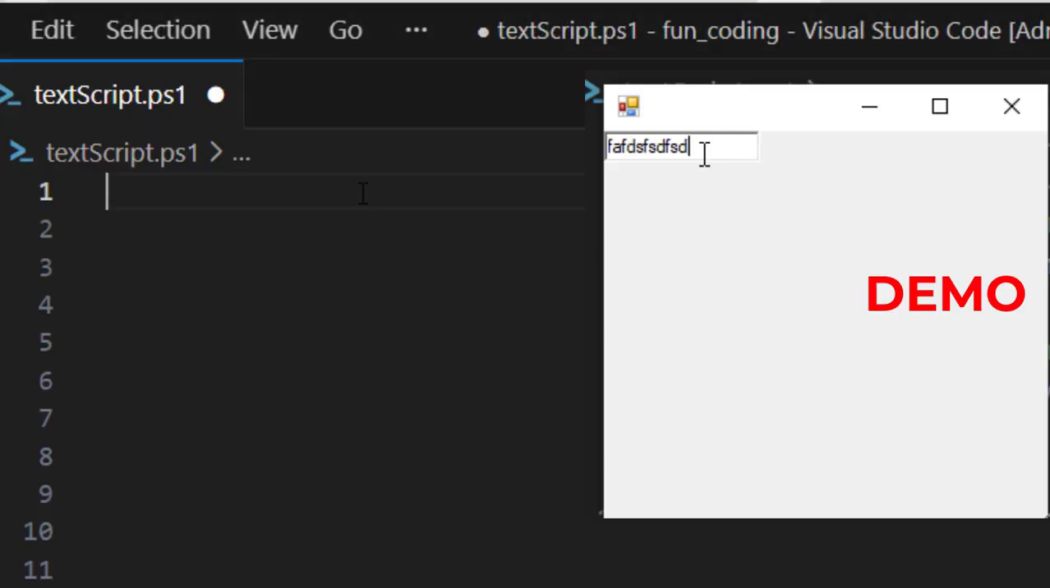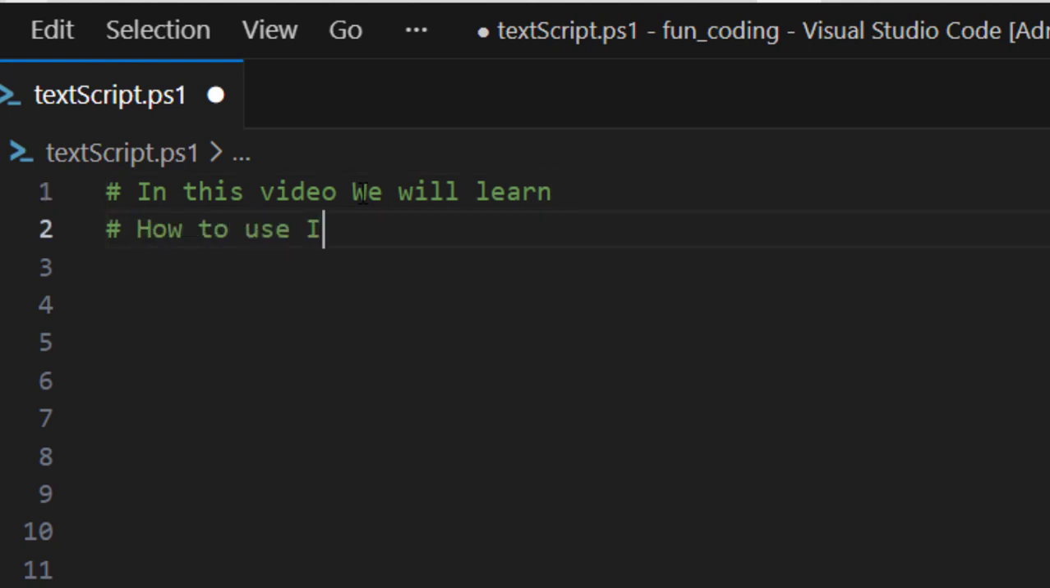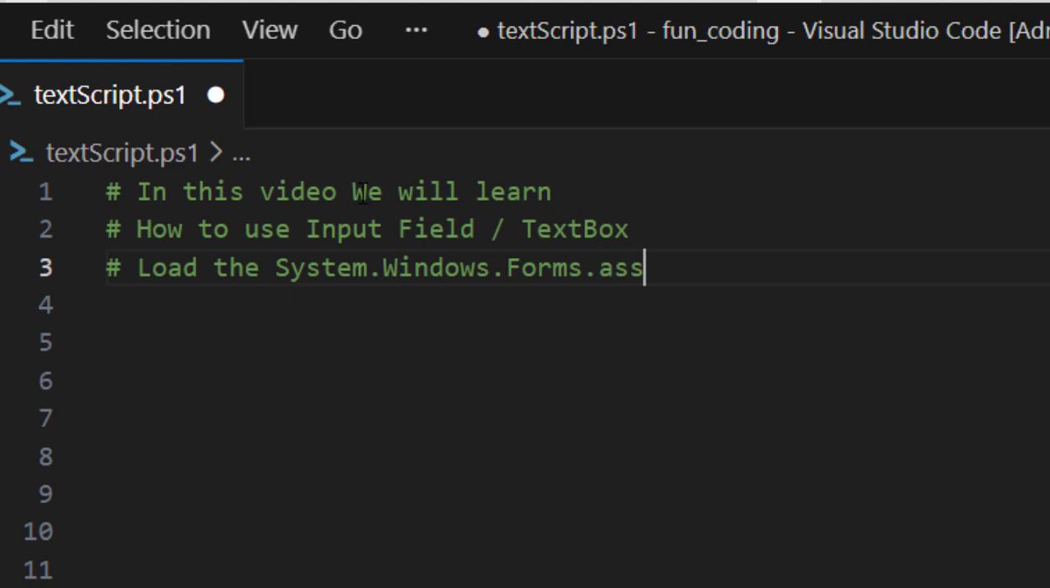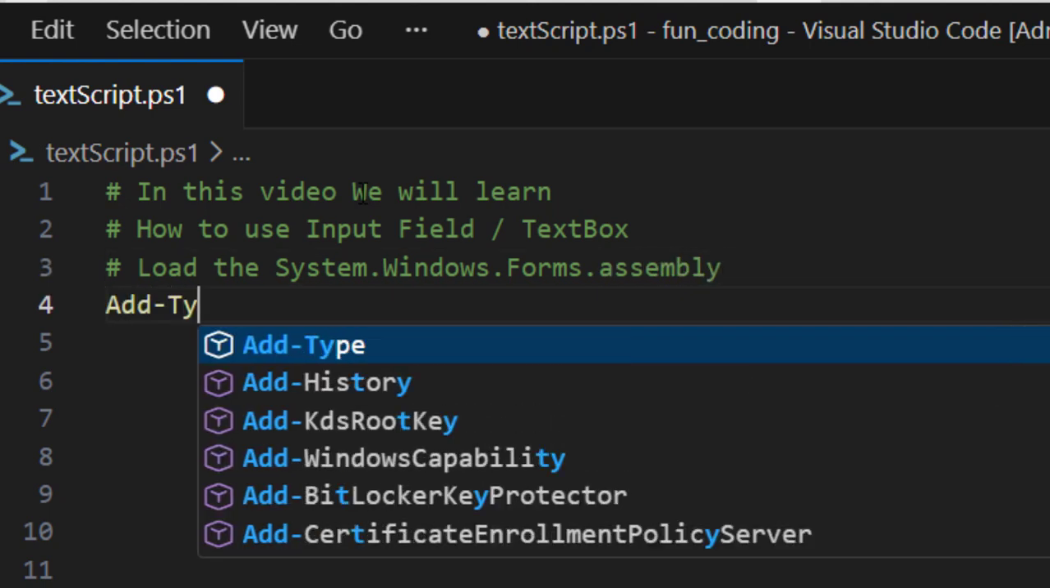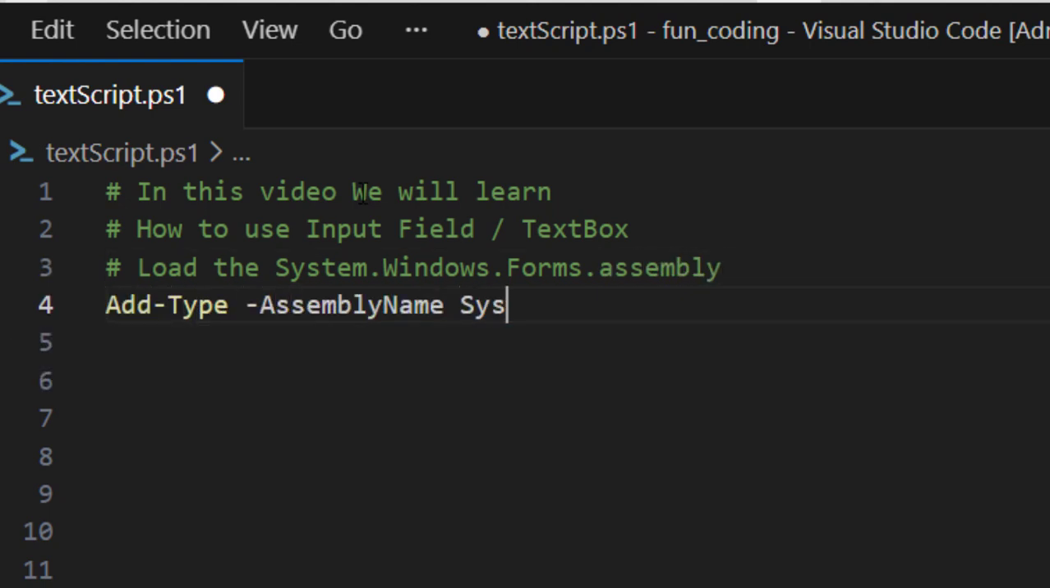How to use an input field text box in PowerShell GUI. Welcome to today's tutorial. In this video, we will learn how to use an input field or text box in a PowerShell Windows.Forms application. Text boxes are essential for gathering input from users. Let's dive into how to create and display a text box in a GUI application.